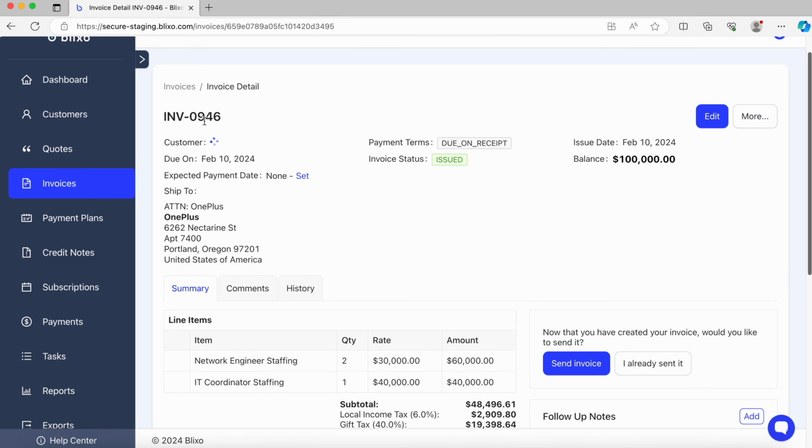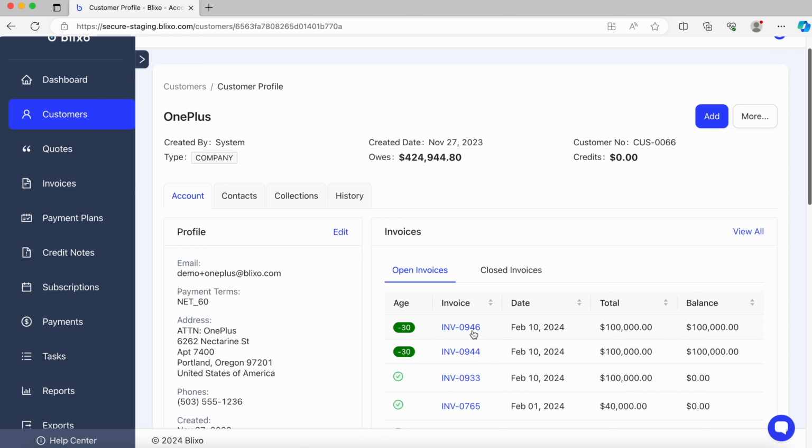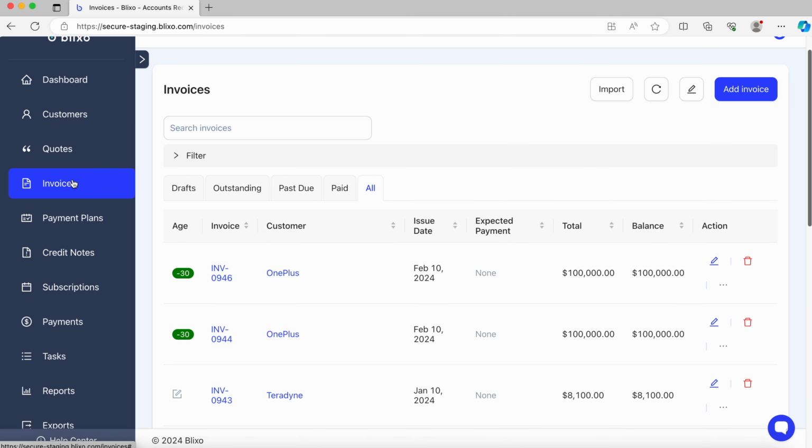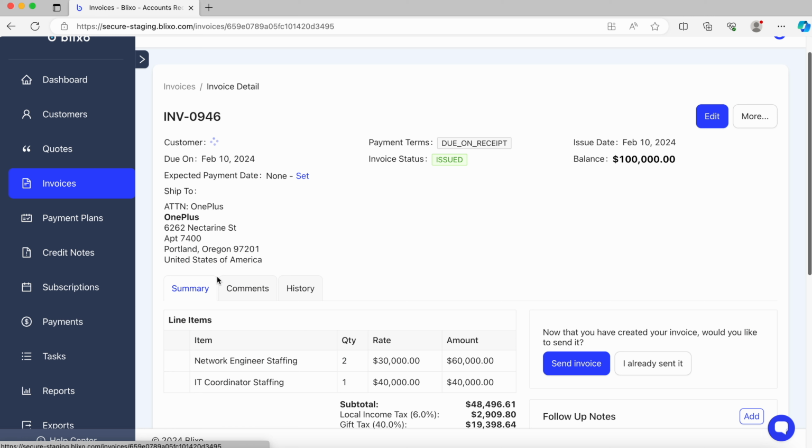Let's verify that the invoice has been duplicated. Success! Now, I'll duplicate an invoice by accessing its designated details page. Click on the invoice ID that you wish to duplicate. This will take you to the invoice details page.